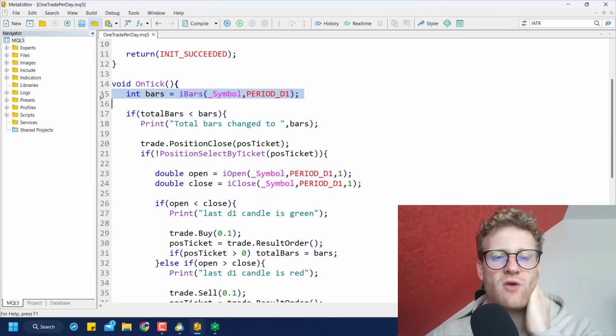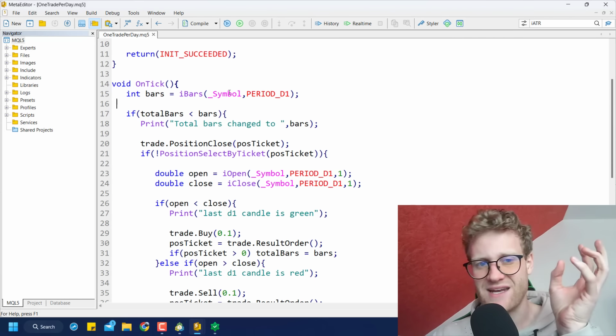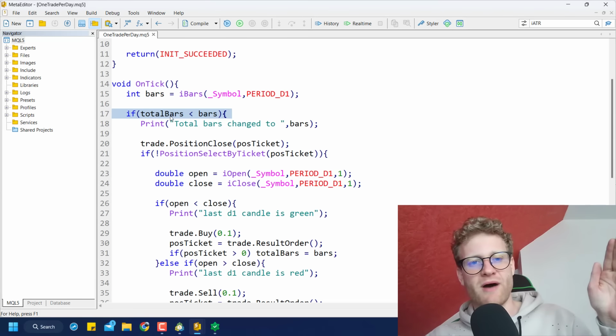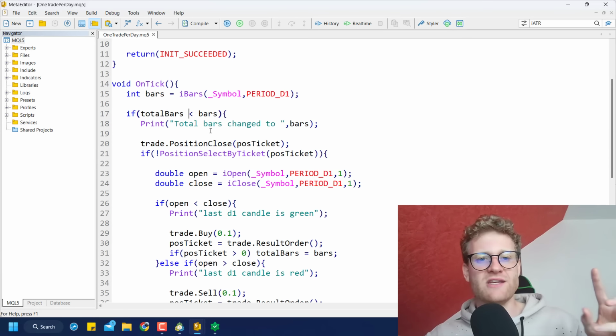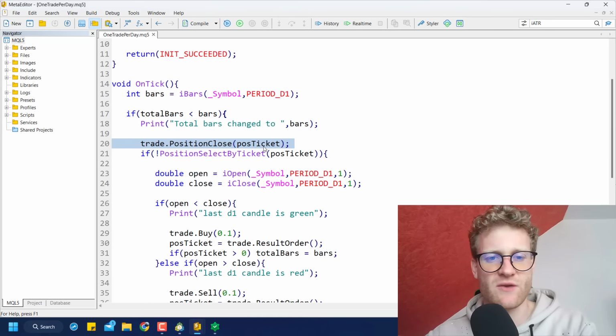So here, first of all, we will get the amount of bars for the daily chart again. And then we want to compare if we now have more bars in the total bars variable than we had before, because in this case we have a new bar, and then we want to check if there is currently an open position that we can close.